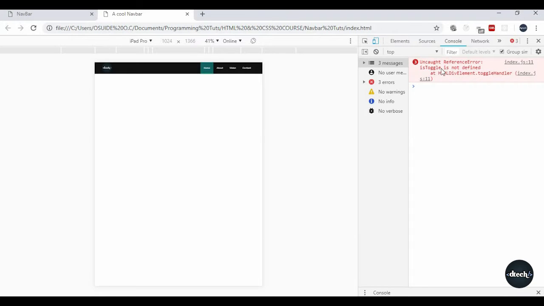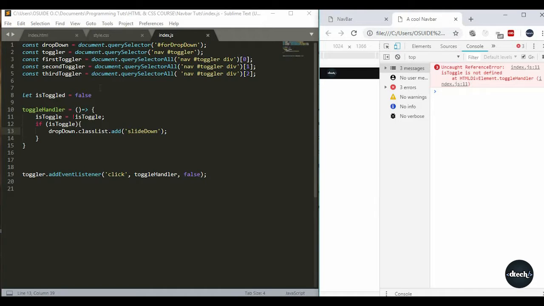Debugging. isToggle is not defined. Oh, I misspelled isToggled. It's meant to be isToggled, not isToggle. Oh gosh, it's not really easy me talking and coding at the same time, but I'll get used to it. So if I reload the page, the error is gone.